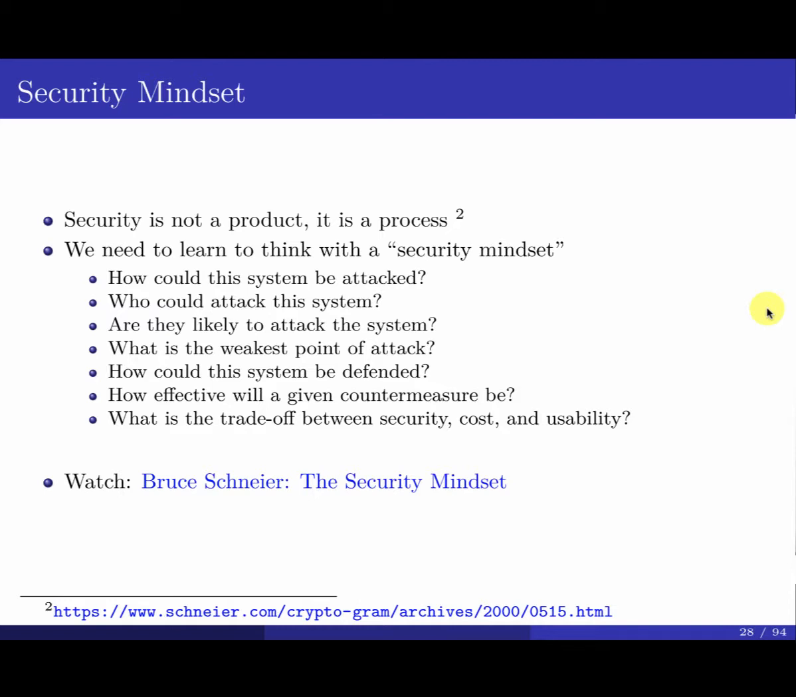So in this case, for the security mindset, for example, how could this system be attacked? Wireless, Wi-Fi, etc. Maybe USB, someone can insert a USB in order to install malicious software, and then they're going to take control of my entire system. How could they attack the system? Are they likely to attack the system or not? Maybe there was no one interested in attacking the system or this application that we have. What's the weak point of the attack, okay?